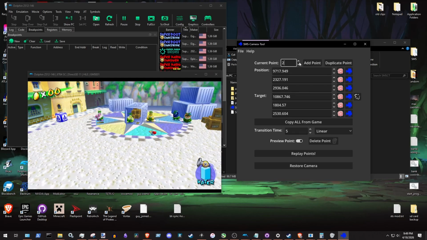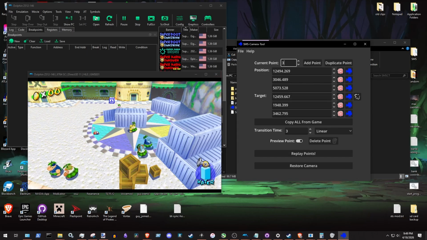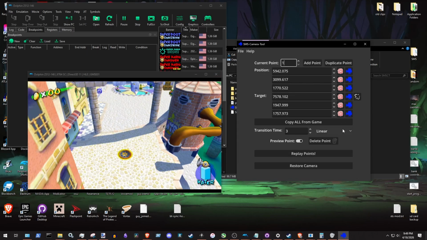And then for this one, it's at 5. So it's going to take 5 seconds to go from here to here. And then the rest of these are at 3. And then there's also the easing control here.